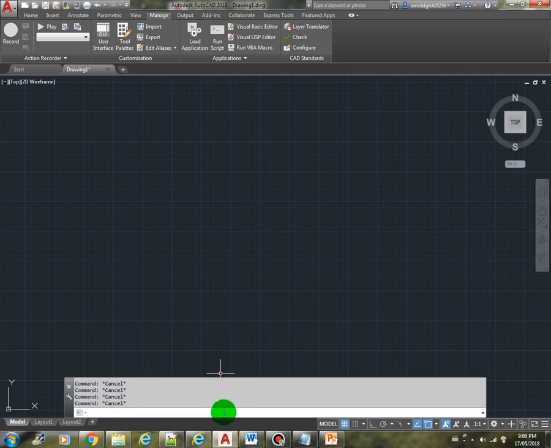Hi guys. Now that we have a basic understanding of the AutoLISP list functions, let's further explore them in AutoCAD so that we have a better understanding, because this is very important. Let's start with the car function. The car function returns the first item in the list.